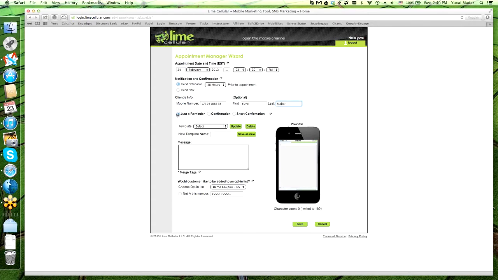Now I can say it's just a reminder, confirmation, or short confirmation. Short confirmation has fewer options, more elegant. Confirmation has options like, tell me I'm behind schedule, or I want to reschedule. Most people just do the confirm or miss, and if someone replies missed, then they call them and try to understand what's going on. Again, we have templates here, because usually with appointments you send similar text.